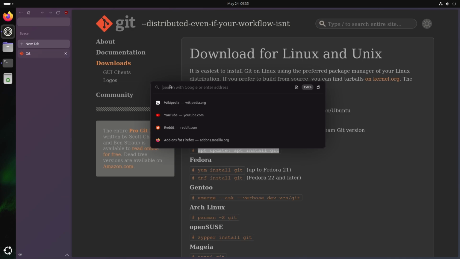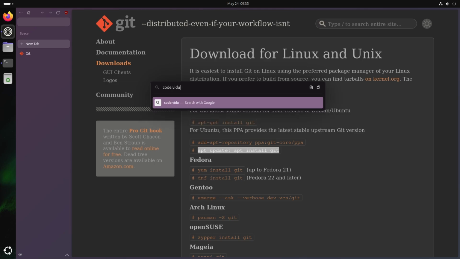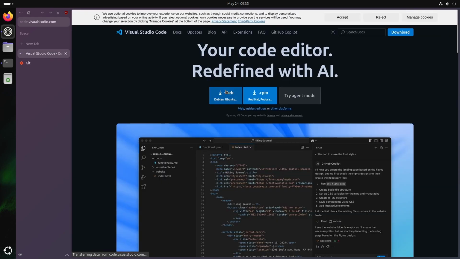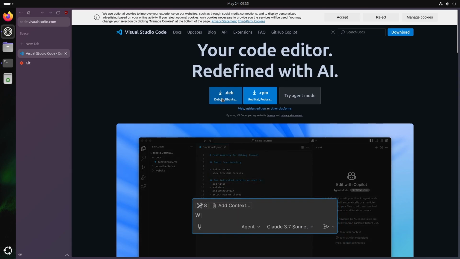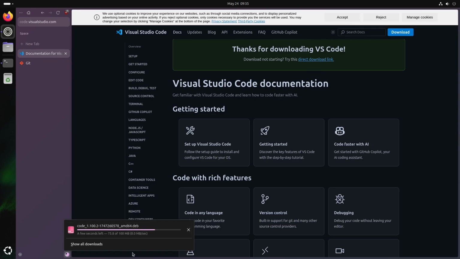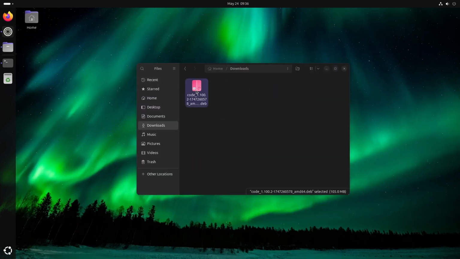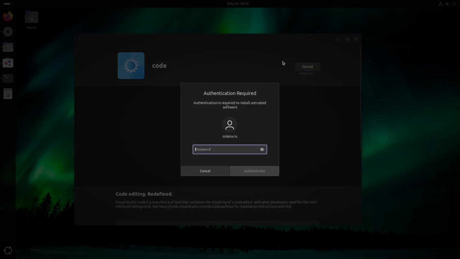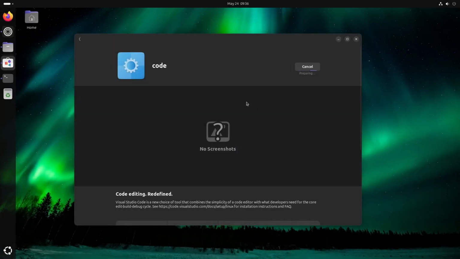The next step is to visit code.visualstudio.com to install Visual Studio Code on your Ubuntu machine. Choose the dev package and download it. After the download finishes, it will appear in your download folder. You will need to install it. Enter your admin password and proceed with the installation.